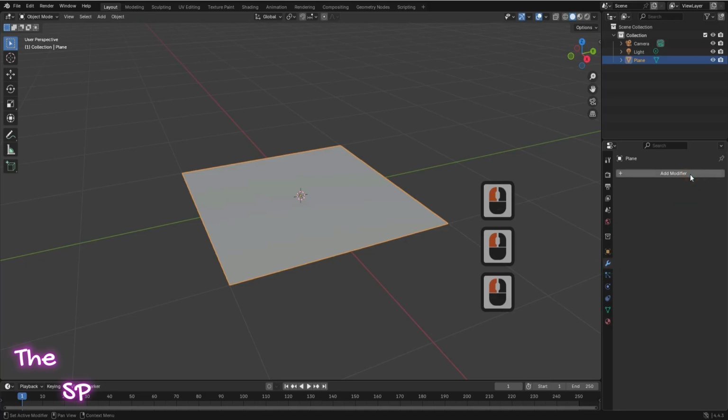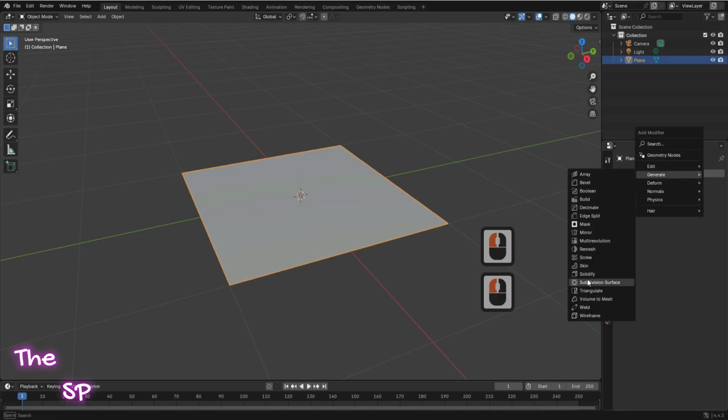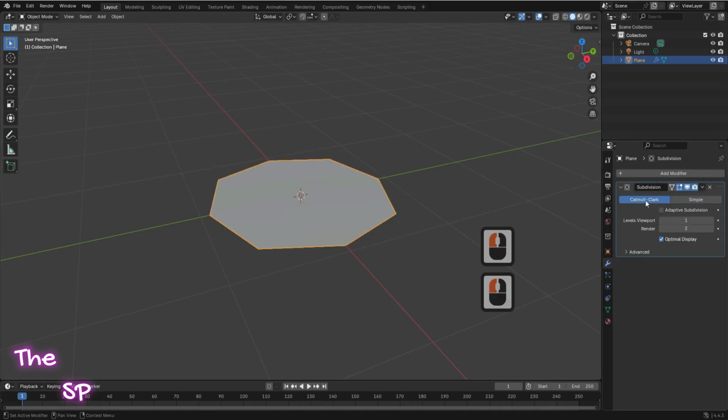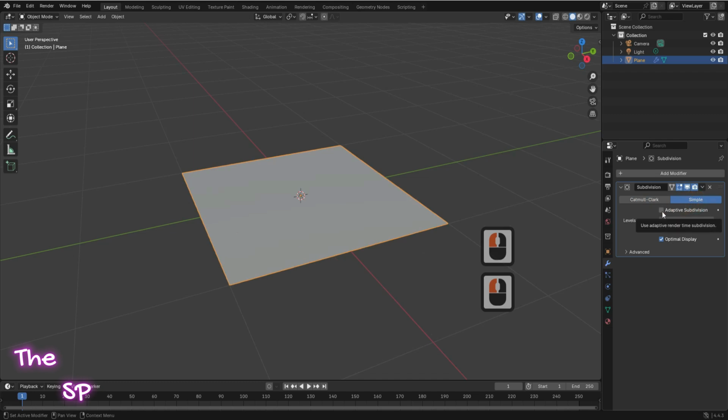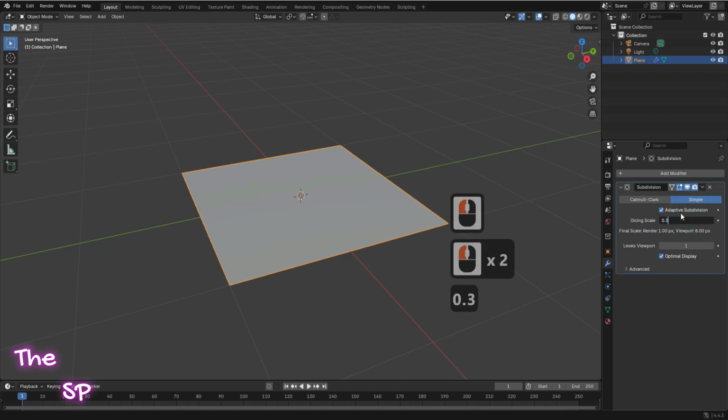Go to Add Modifier. From Generate, add Subdivision Surface Modifier. Set it to Simple. Activate the Adaptive Subdivision. Change Dicing Scale to 0.3. Change the Viewport Shading to Rendered.